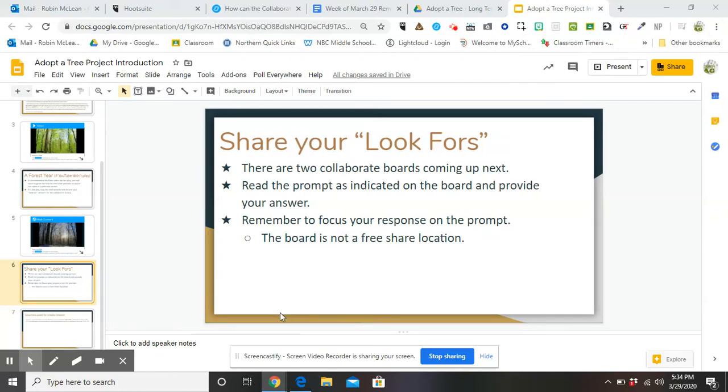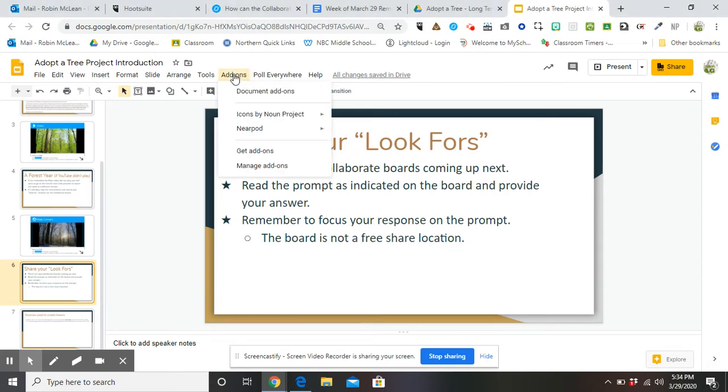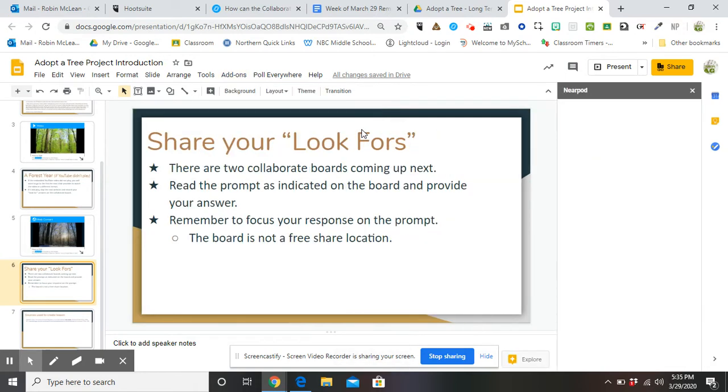The Nearpod add-on is really easy to use in Google Slides. For example, notice that I've got something that says share your look fors and that there are two collaborate boards coming up next. Because I've installed the add-on for Nearpod, I go to add-ons, Nearpod, and open Nearpod.